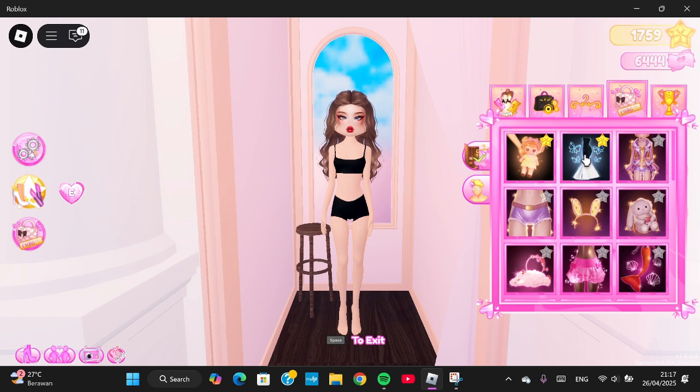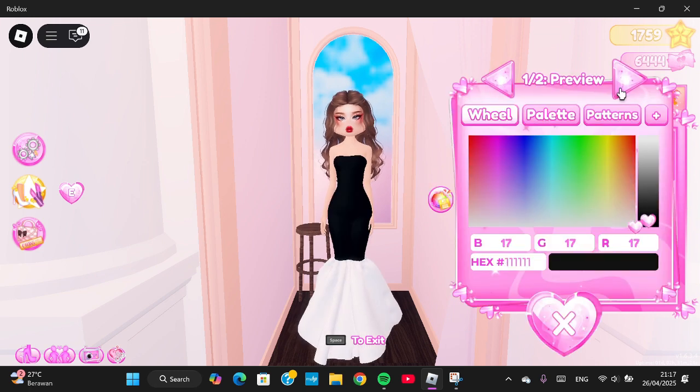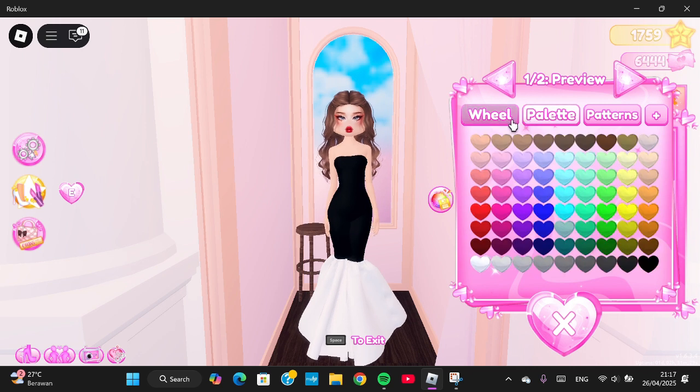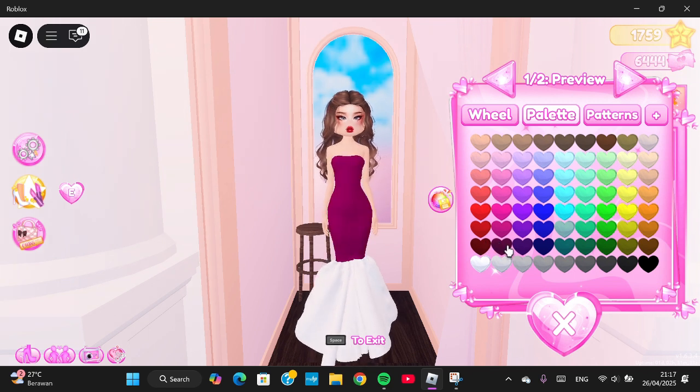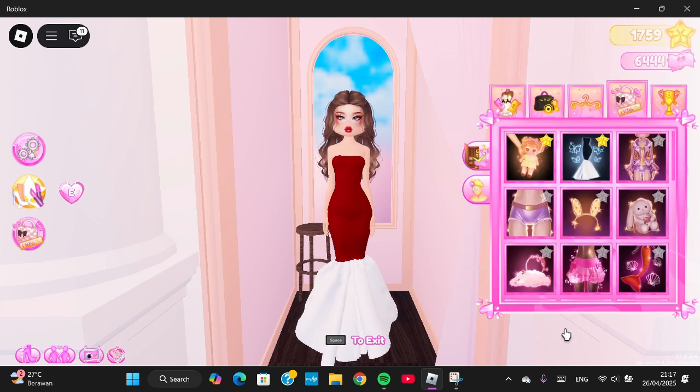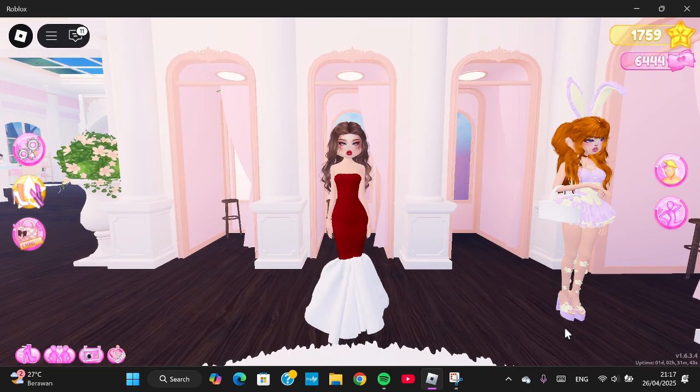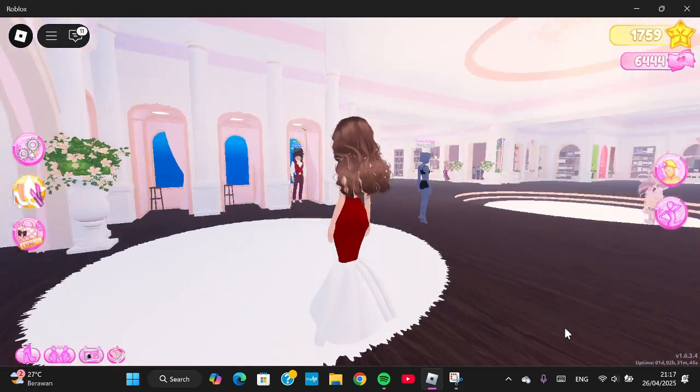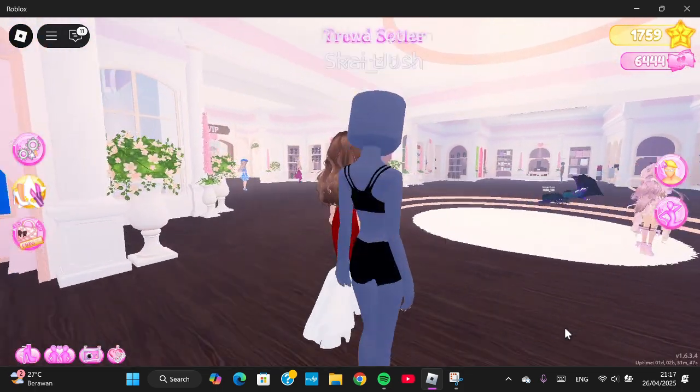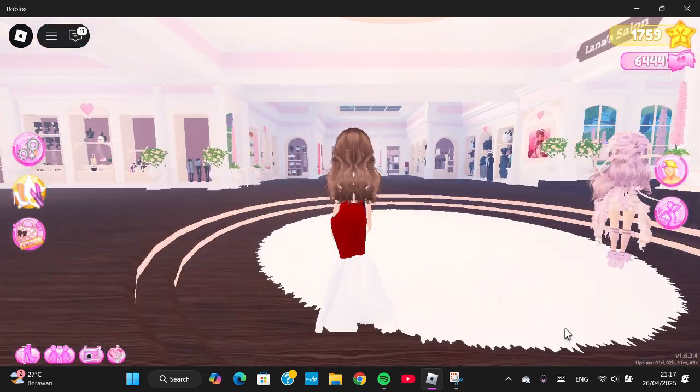and then I'm going to use this dress. Okay, and then I'm going to change the color. Wait, let me choose this color, or let's try this one, but okay, I'm gonna go with this one. Okay, and then I'm going to exit, and then I'm going to go to this area.